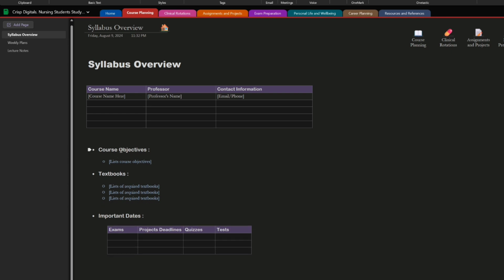The next thing is the course objectives. Right here you're going to write down the objectives of the course and list them. For your textbooks, you're going to list the required textbooks that you need for your entire nursing program. And then important dates. Your important dates are your exams, project deadlines, quizzes, and tests. So you're going to put those important dates.